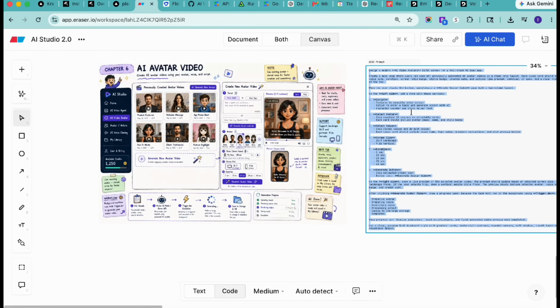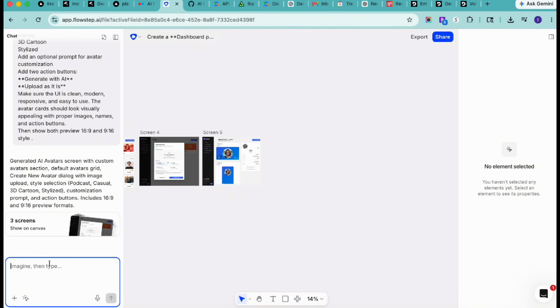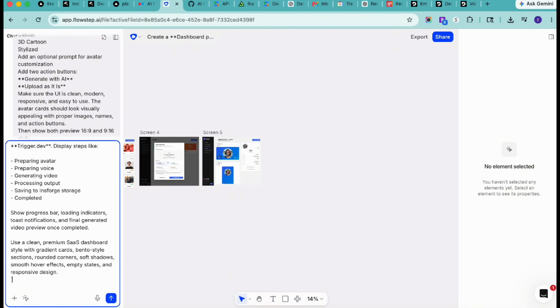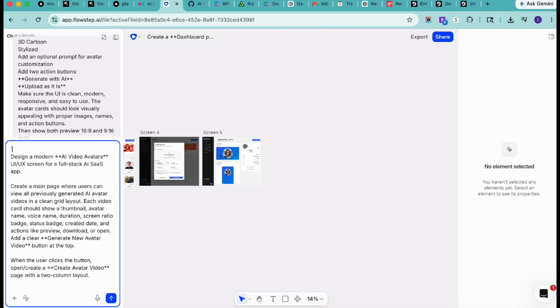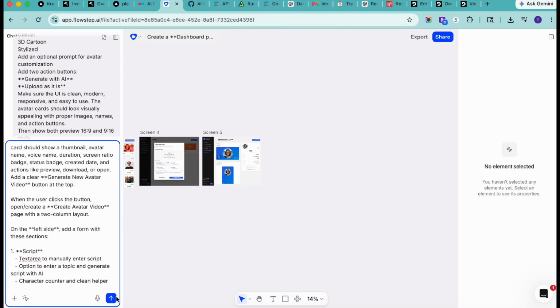So I will copy this complete prompt, and then I will go to the FlowStep, and obviously I want to create a new screen. So I will just enter the prompt which I copied as it is. It's a huge prompt because there are a lot of small details I want to cover. So that's why we added this. So let's simply send this.